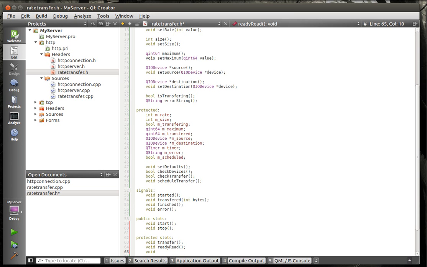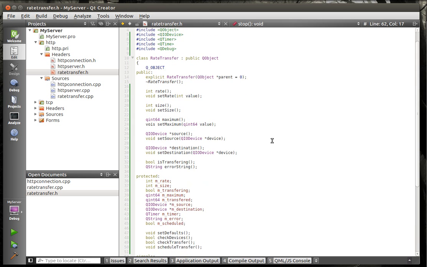And void bytes written. Qint64 bytes. Alright. I always like that word, byte. Byte me. Anyways.